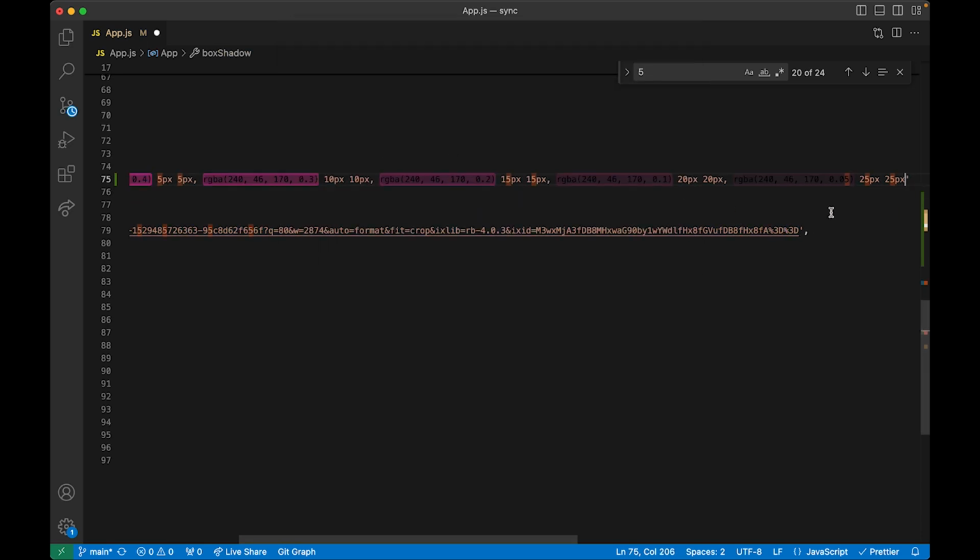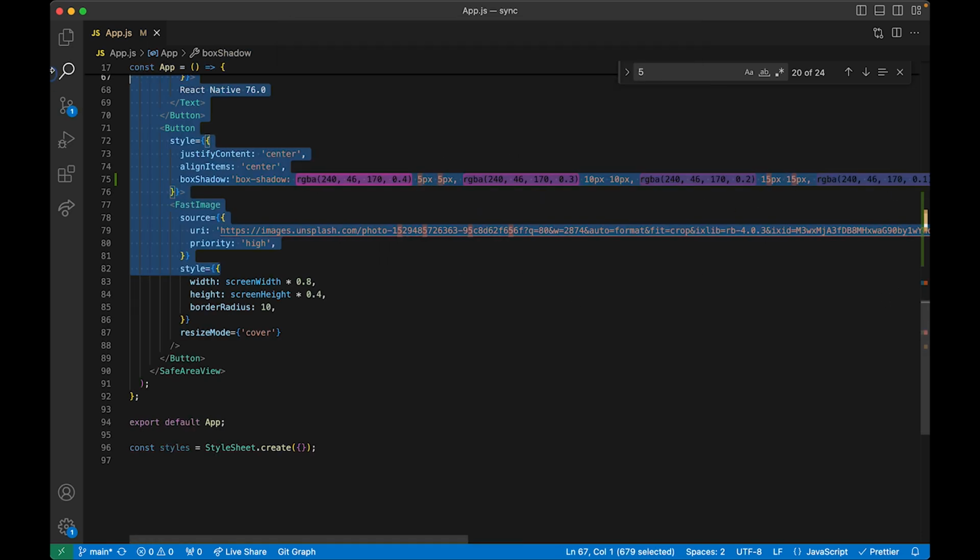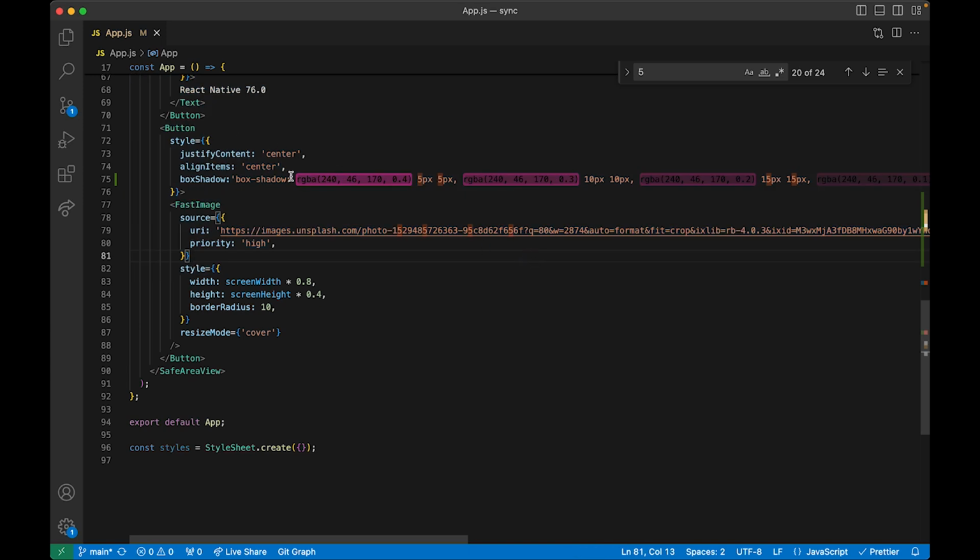Do not have those semicolons there. It wouldn't work even in web as well. So I'm going to remove that. The box shadow should not be here. Remove that. Use it. Save.